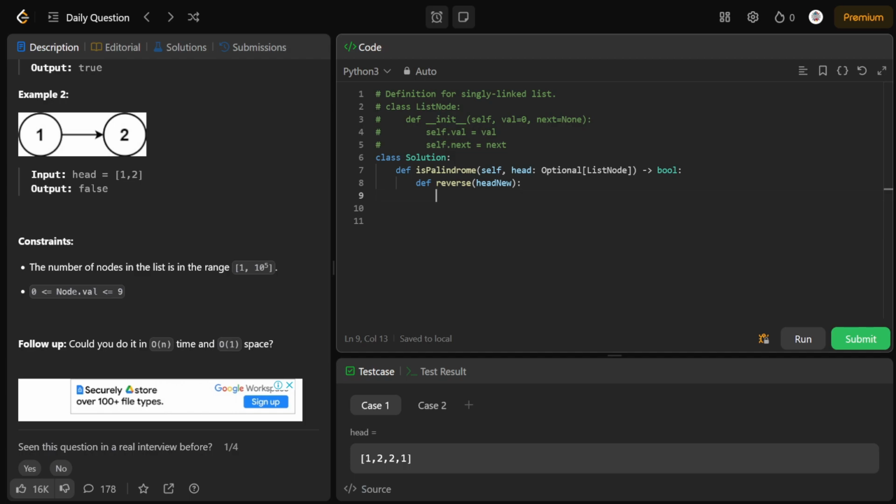So we'll take some help of pointers. We'll have a previous, we'll have a current, we'll have a head, and we'll have a next. We'll set all of these as None. We can create our current pointer as well. What will it have? It will have the new head.